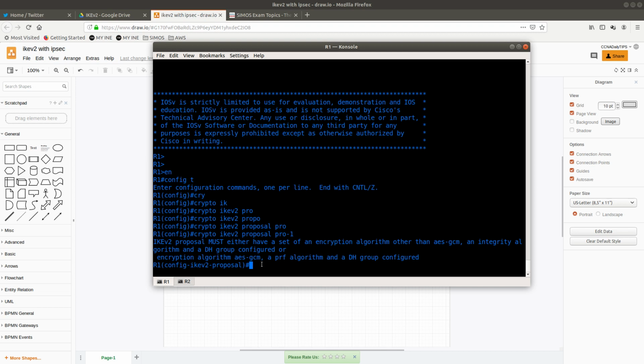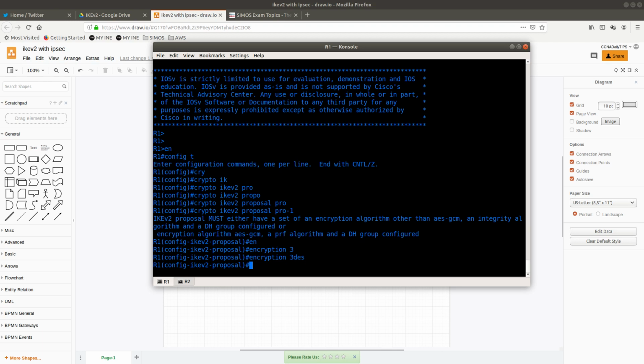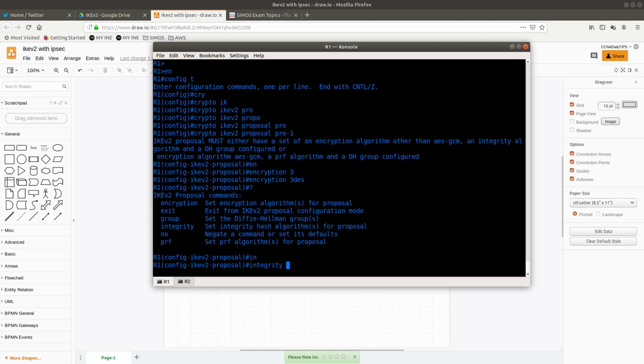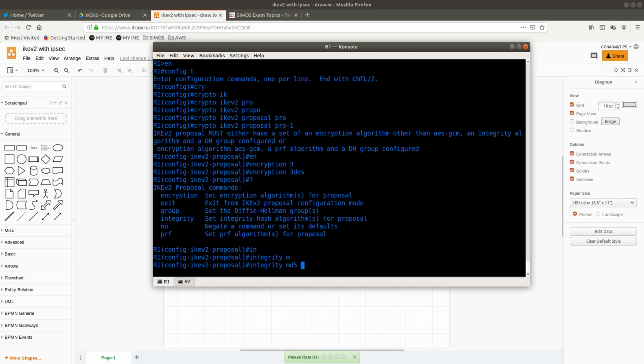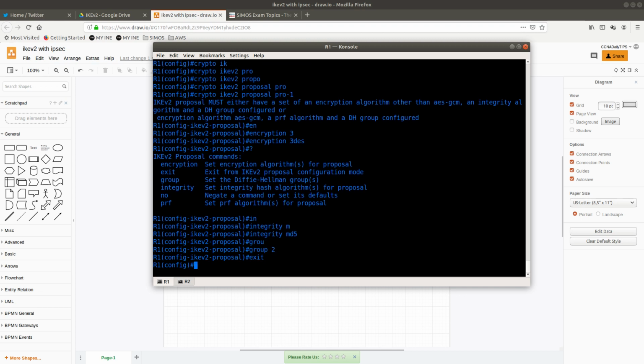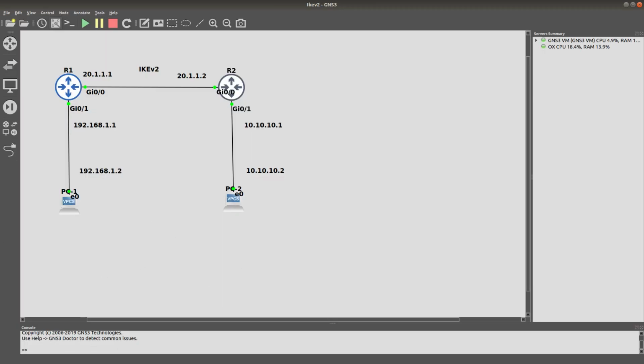So let's go ahead and do the encryption method, which is going to be 3DES, and then we need to provide integrity, which means the SHA or the hashing algorithm, and for that we're going to be using MD5. And then the DH group number is going to be group number 2, exit. After that, we are going to be configuring the IKEv2 policy, and then we need to attach that IKEv2 proposal in the IKEv2 policy. Okay, so let's go ahead and do that.